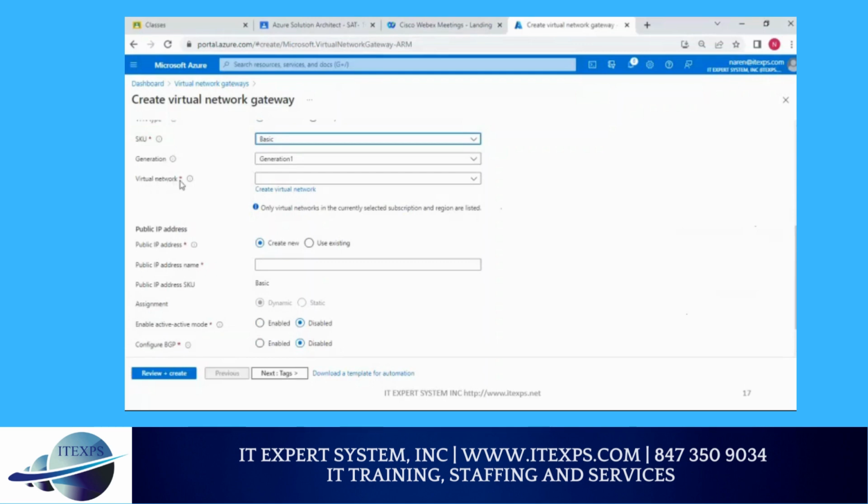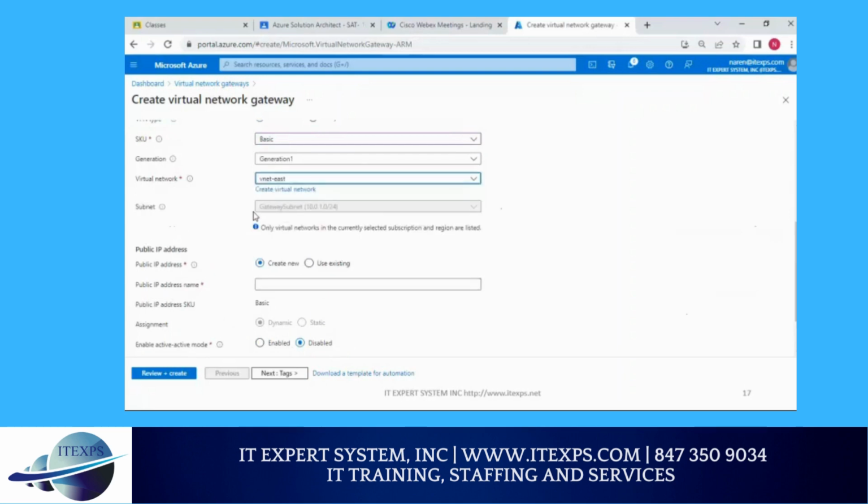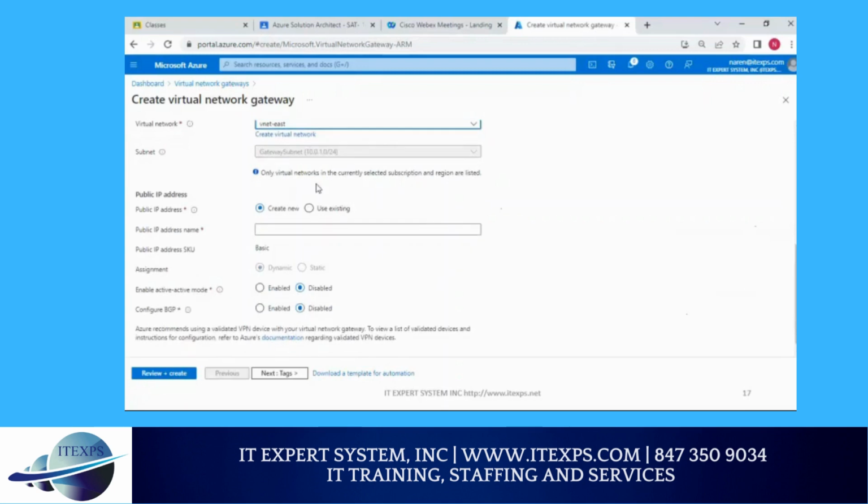And then you select a virtual network on which you want to deploy this, right? Okay, so you say, I want to deploy this in the VNet East. It will automatically identify if you have a gateway subnet or not. If you do not have one, it will say, no, you don't have a gateway subnet, I cannot deploy this appliance. So this is very important. You need to have a gateway subnet in order to deploy a VNet gateway. Okay, and then your public IP address, because the other side needs to know your VPN gateway's IP address. So you create a public IP address. I'll just say East Gateway public IP.